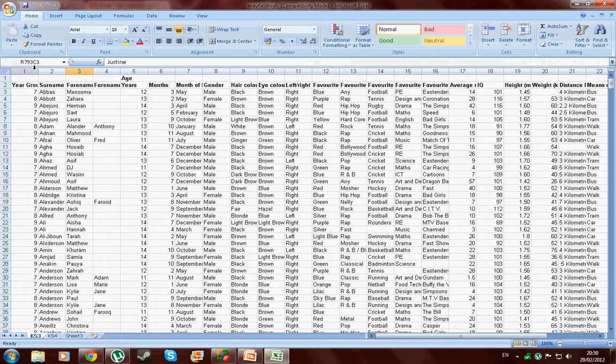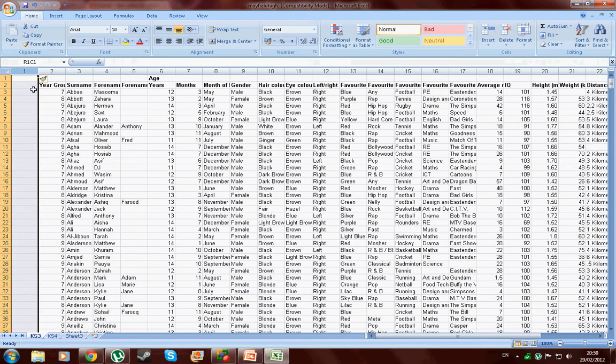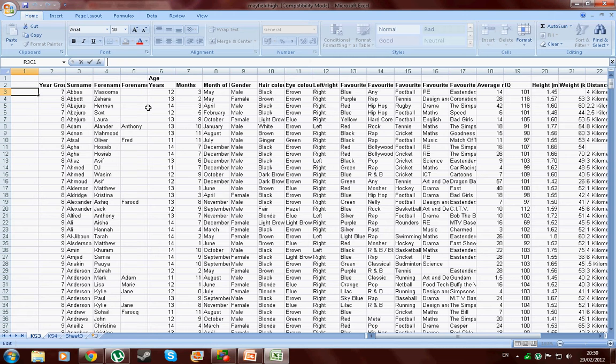Alright, here we go. Right click, insert. So we match it with the person at the top of the list. If you haven't changed anything, if you haven't saved any changes, it should be Masuma Abbas. In this cell, you type in this very specific instruction: equals rand, open bracket, close bracket, press enter. That will generate a random number between 0 and 1.